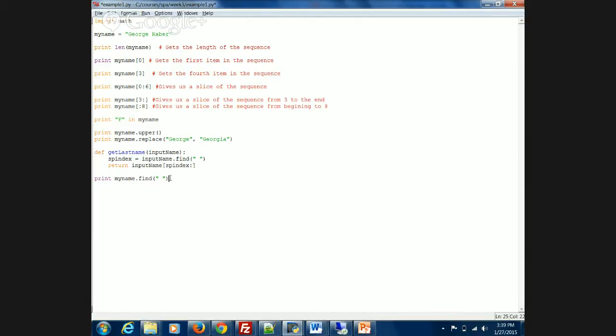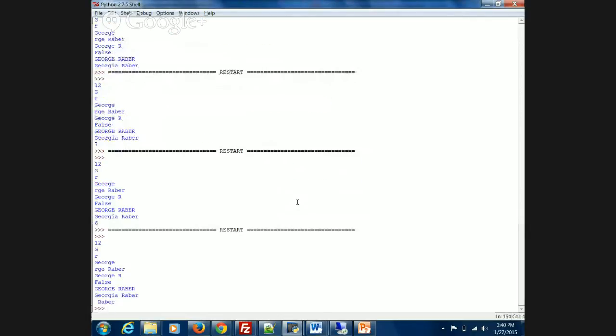The last thing to do is to modify this. There's an example of find here, so I'll take this one out. The last thing to do is to print the results of my function, which is get last name, and I'm going to feed it my name. So now, when this function runs, it's going to return just my last name, hopefully. Let's see if it works. It does. Now, it includes that space. If I didn't want it to include that space, it'd be an easy fix.